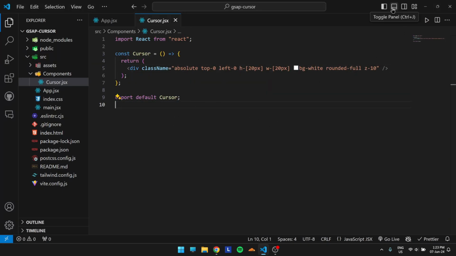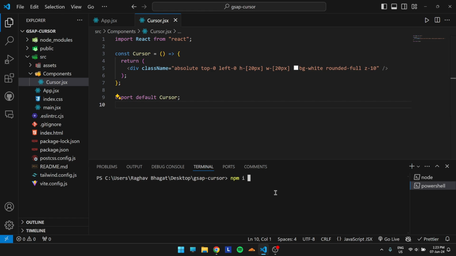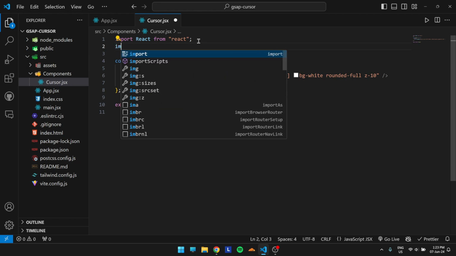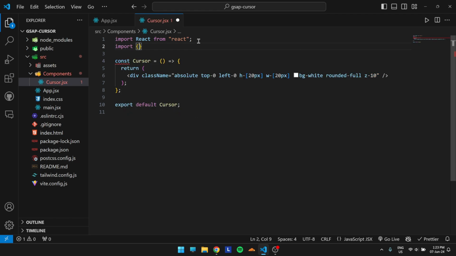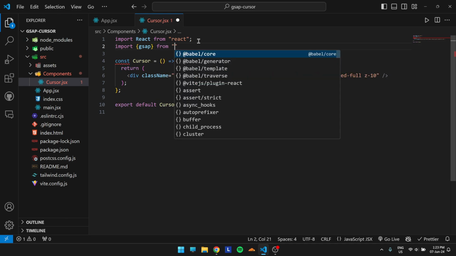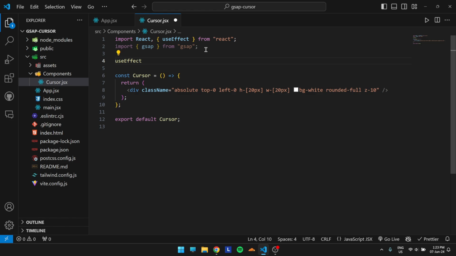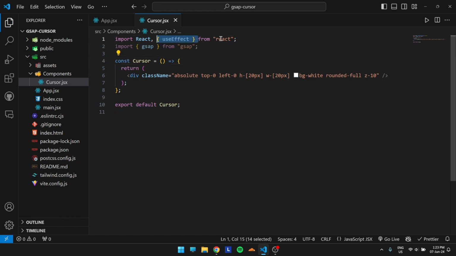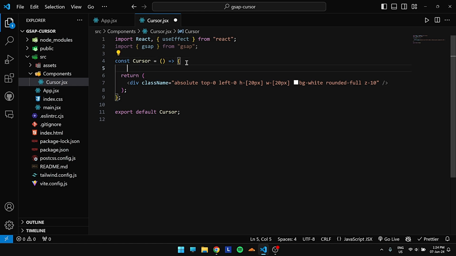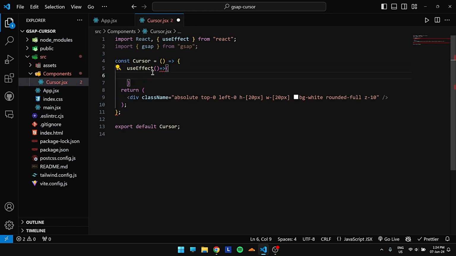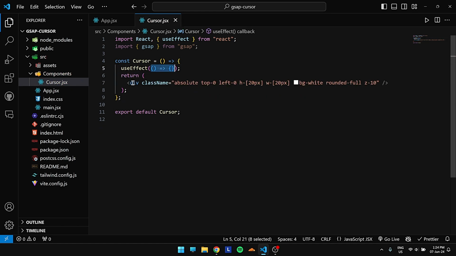Now what I have to do is, first of all, I will install GSAP, npm i gsap. GSAP is installed. Now I have to import gsap from gsap. So GSAP has been imported. Also for this effect, I will need the useEffect hook from React. Now what I'm going to do is here I will make a useEffect. And I have to wrap this inside brackets.